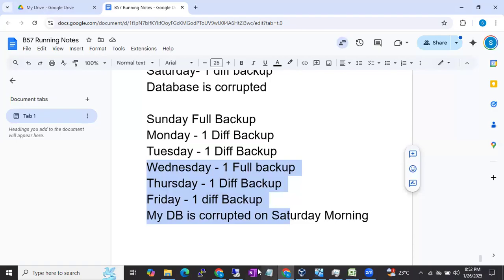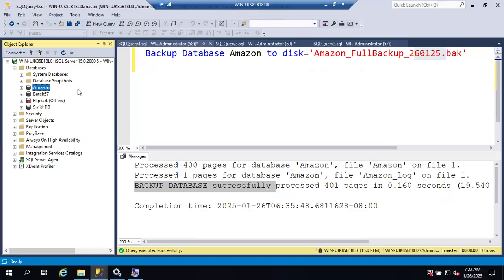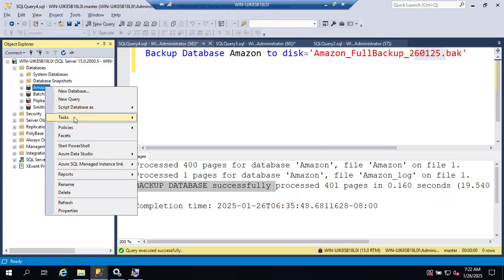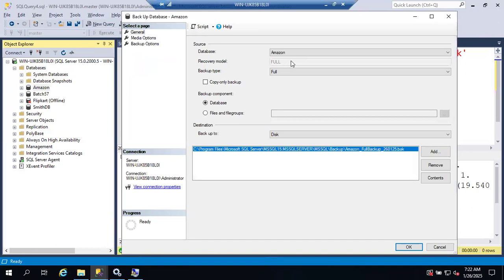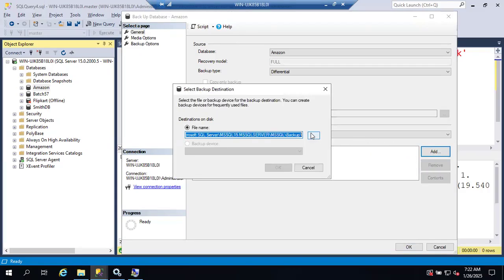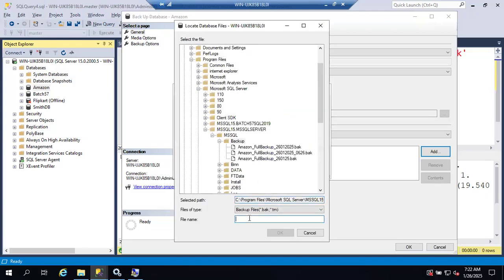Okay, let me show you how to take the differential backup, guys. I'll show you both the GUI and the script. Tasks, backup. For a full backup it is the same, right? The differential backup is also the same. Instead of full, you have to choose differential. Remove the old file, click add, browse, and give the file name Amazon_diff_backup. Don't think that because I am giving diff in the file name, it will become a differential backup.